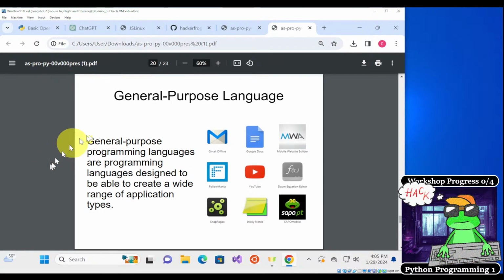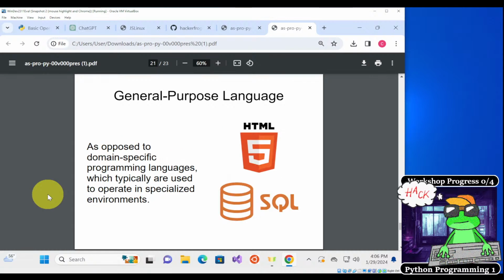So the next thing is that Python is a general-purpose language. General-purpose programming languages are languages designed to be able to create a wide range of application types. There are some languages that cater to a very limited set of environments, but Python is one that you can use to write all sorts of programs, as opposed to domain-specific programming languages, which are typically used to operate in specialized environments. So HTML is a language used only for web pages, and SQL is used only for databases, as opposed to Python, which is used for a bunch of different stuff.